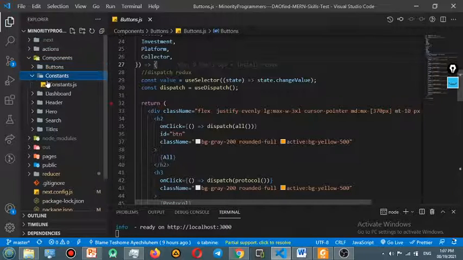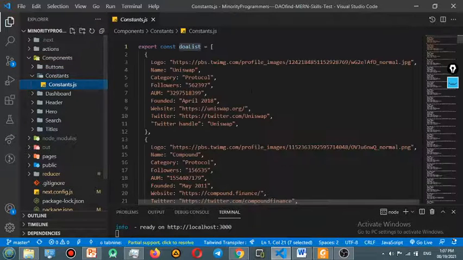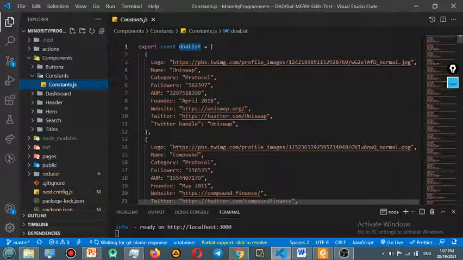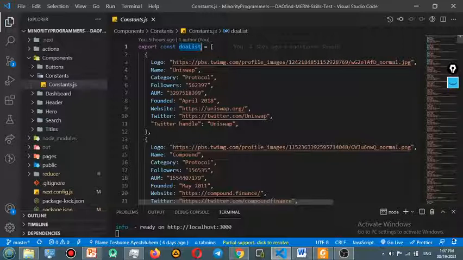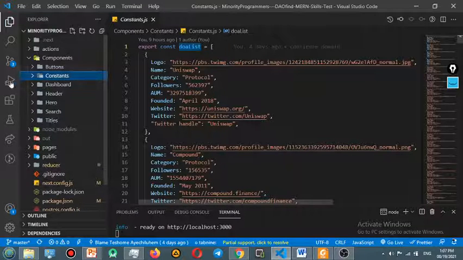In the constants folder, I have created this folder for the sake of using the JSON file, right? The JSON file is listed here as a variable of DOA list. So it will be so easy to map the data into the hero section.